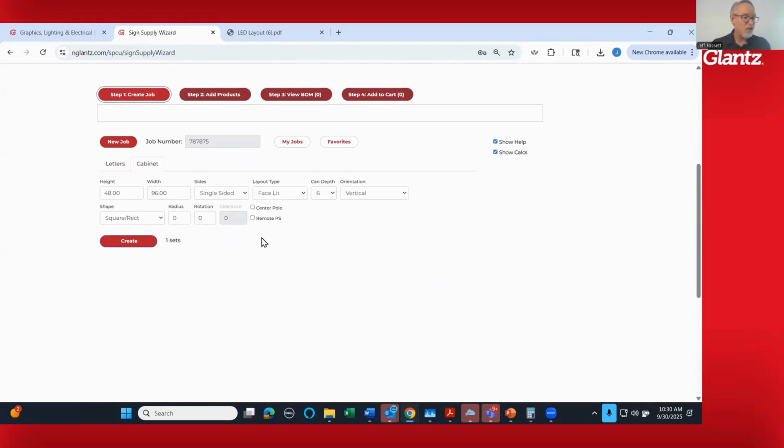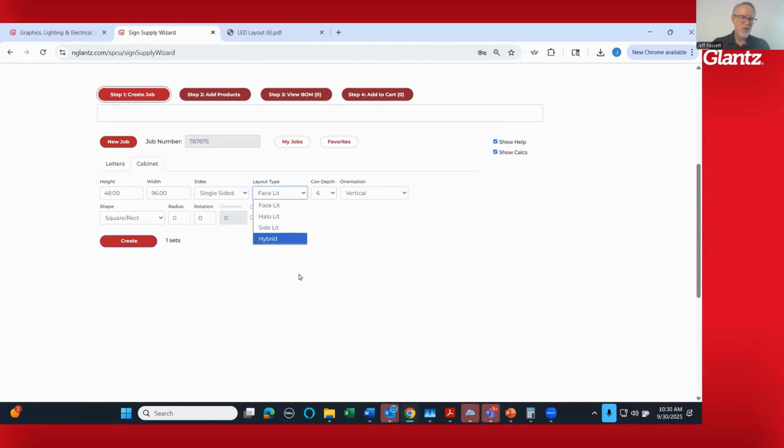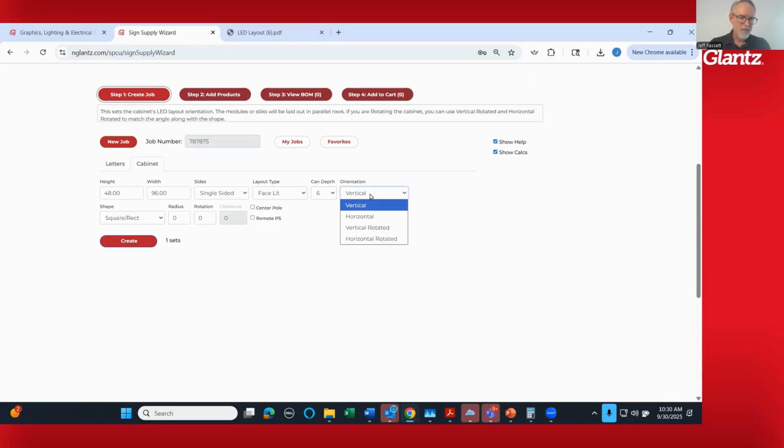There's actually a lot you can do with cabinets, right? So height and width, single-sided, double-sided, face lit, halo lit, side lit, or hybrid. Hybrid is where we do an inline around the cabinet, and then we put in parallel rows of LEDs. That's hybrid. So that might work for like a polygon or something like that. Can depth, orientation of the modules or sticks can be vertical, horizontal, or can be rotated.